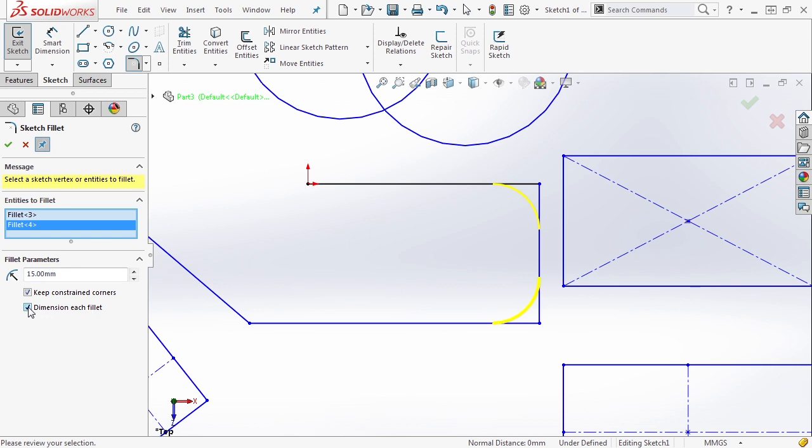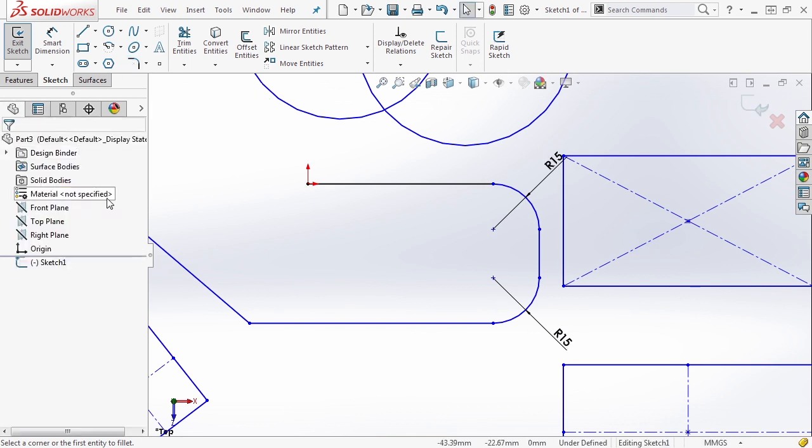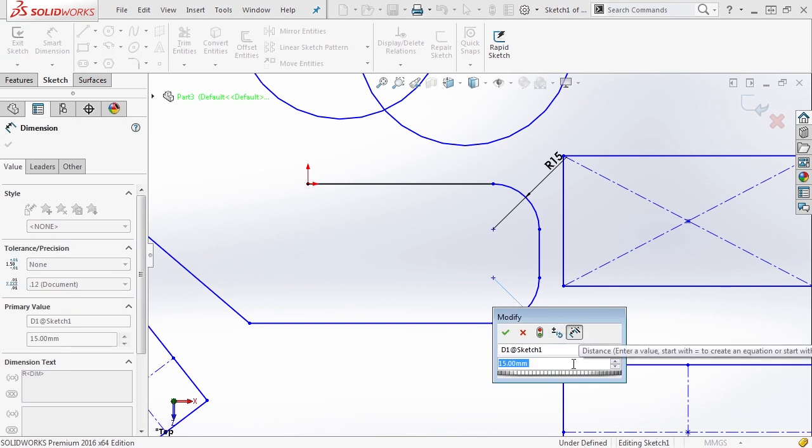This can be handy if you need to go back and manually change a dimension for just one of the fillets. If this option is not selected, the dimension placed in the sketch will control all fillets created within this dialog box. Let's go ahead and say OK. You'll notice that we have 2 dimensions, one for each fillet. If we double click on those dimensions, we can modify them individually.